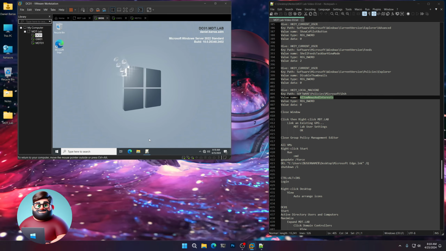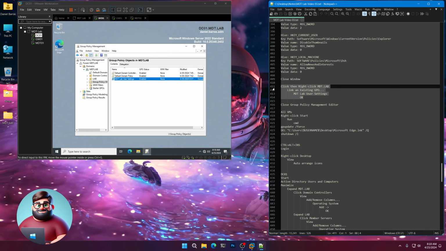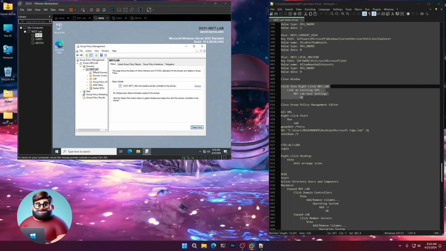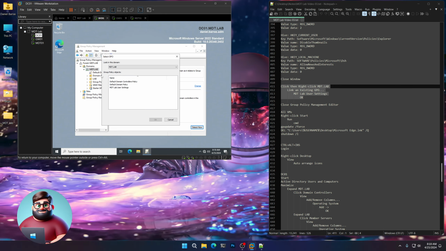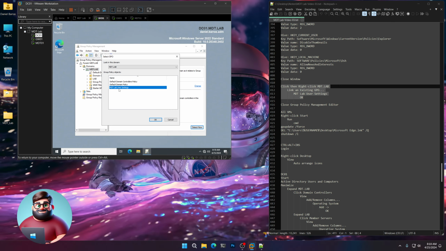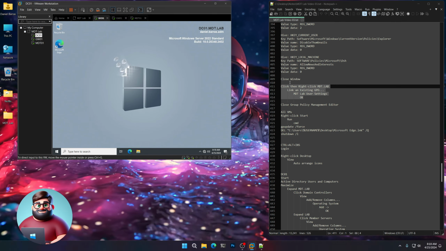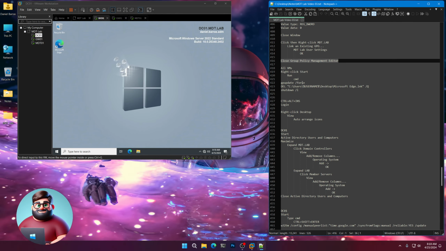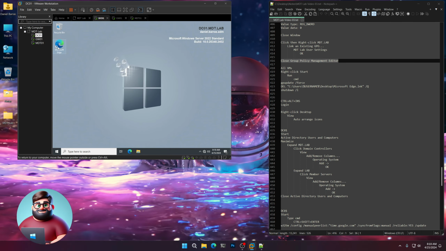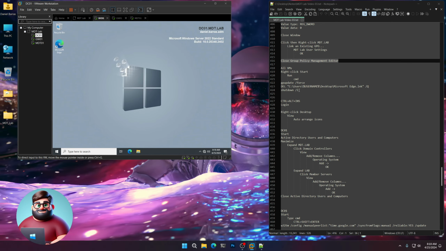Okay, we're going to go here, and what we're going to do is right-click MDT.lab, link an existing GPO, and we're going to choose that MDT lab user settings. Click OK, close group policy management editor. And now on all our VMs, we're going to do a GP update force. We're going to delete this Microsoft Edge link on the desktop, and then we're going to log off.